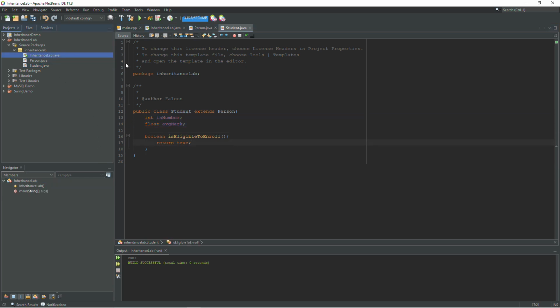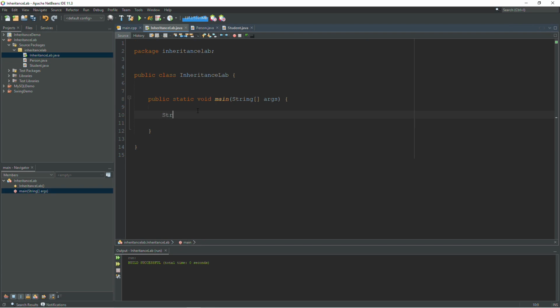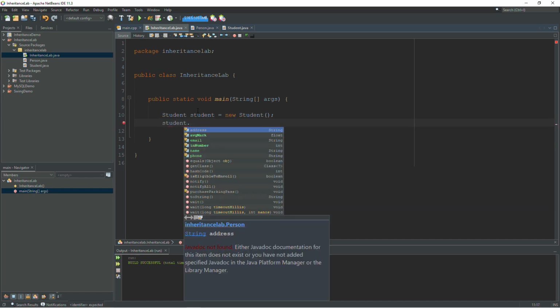So let's test this out. We can go to main. In main, I will try to create a student. Student equals new student. After I create my student, I can verify that I do have all of the person variables. And IntelliSense will help us out here. When I push the dot, it brings this up, and it shows that I have an address, I have an email, a name, and in NetBeans, the ones that belong directly to the student class are in bold, and the methods and members that are inherited from some other class are just in standard font.